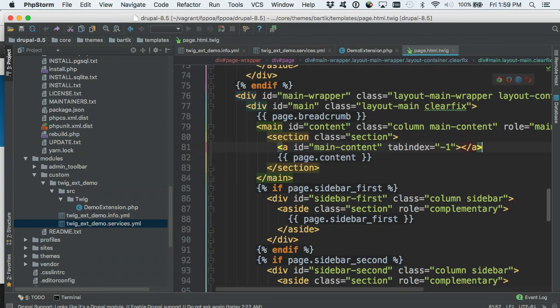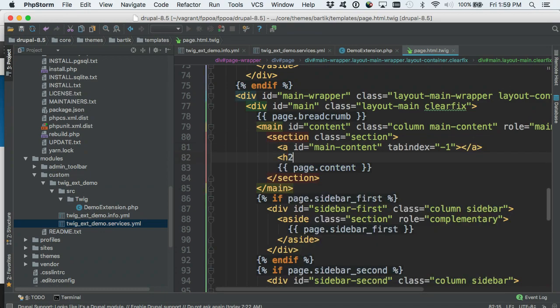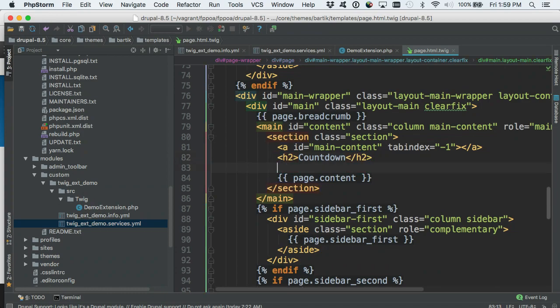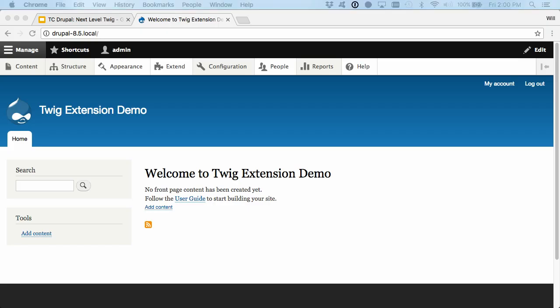So right above the page content, we're gonna do an H2. Say here's our countdown, and then we can pass it an end time. So let's do 5 p.m. to our countdown filter, and now when we go back and render our pages, it should show up in the page template.